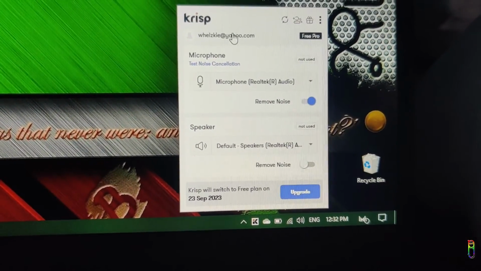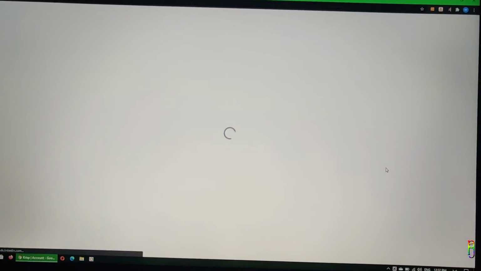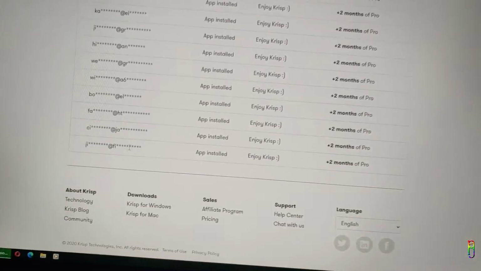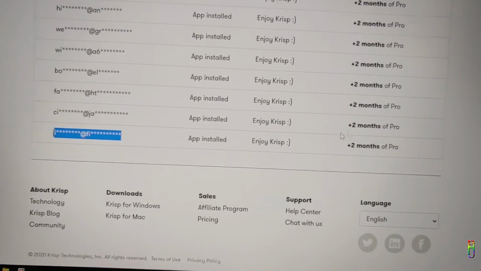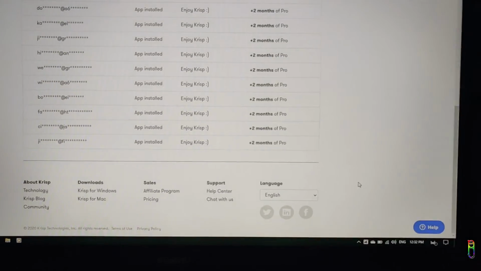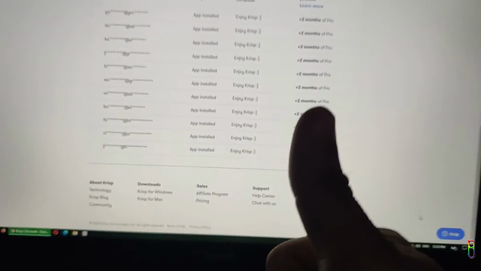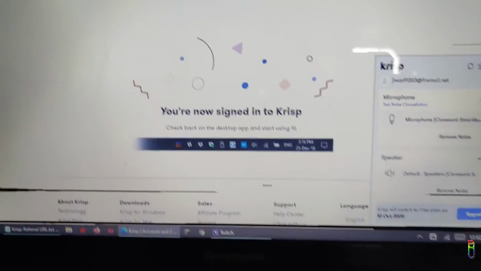So when you click this, open the web interface, you will see that your Krisp friends who have accepted will be listed here. There you go, the last 2 emails that we've accepted the invitation. So you can do that over and over again to have a few more months or even have years if you want. You have more time. So just repeat the process and enjoy.